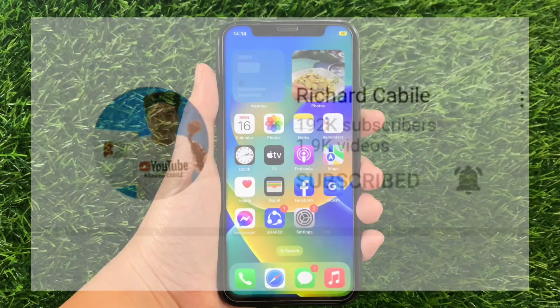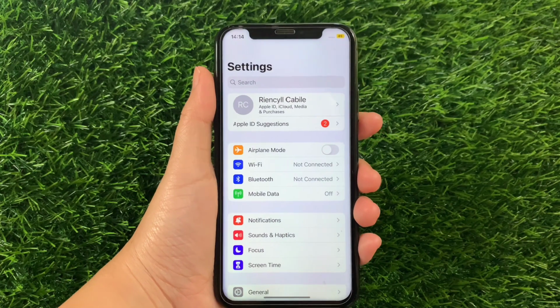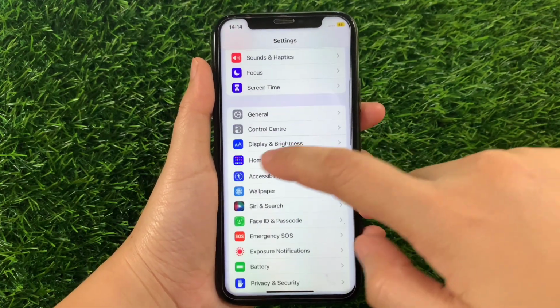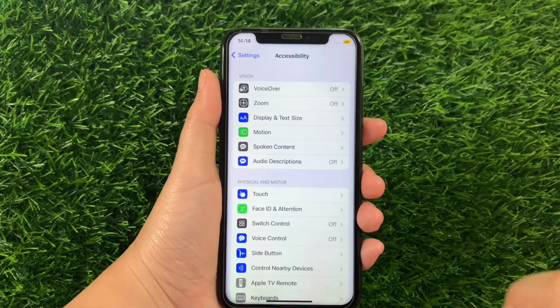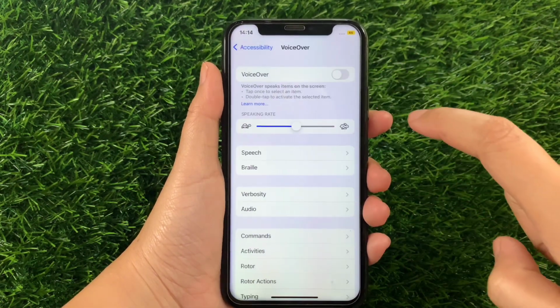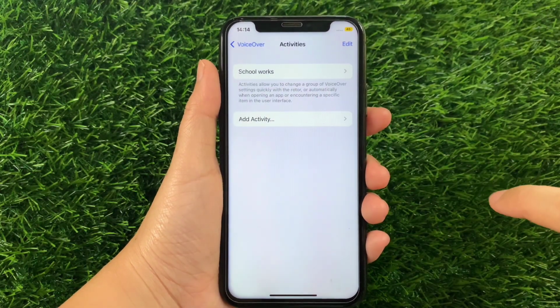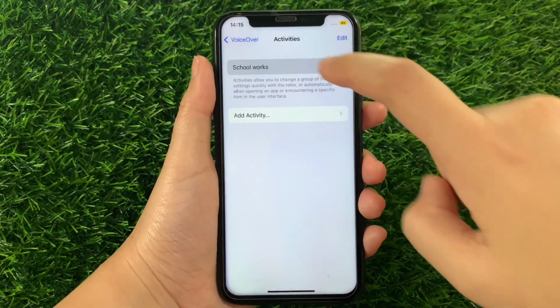And let's start. Using your iPhone X, from your home screen first, go to Settings. Then in the Settings, scroll down and find the Accessibility, then tap. Then in the Accessibility, go to Vision section and then tap the voiceover. Then after that, in the voiceover, scroll down again and then tap the activities. Then in your activities, tap your activity.